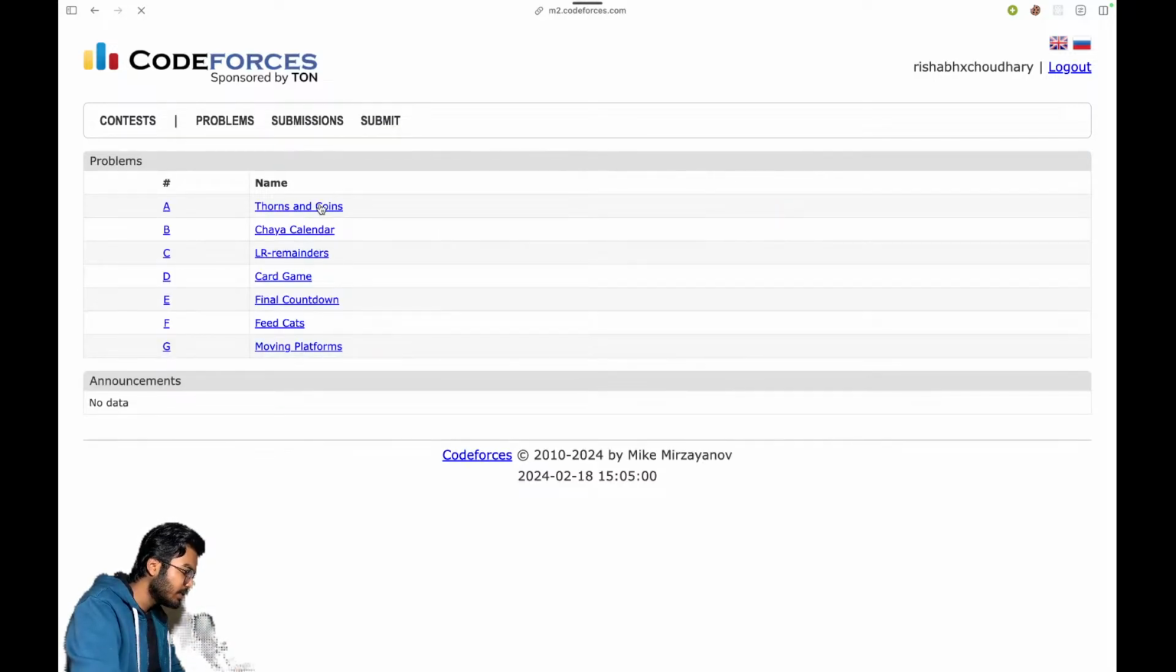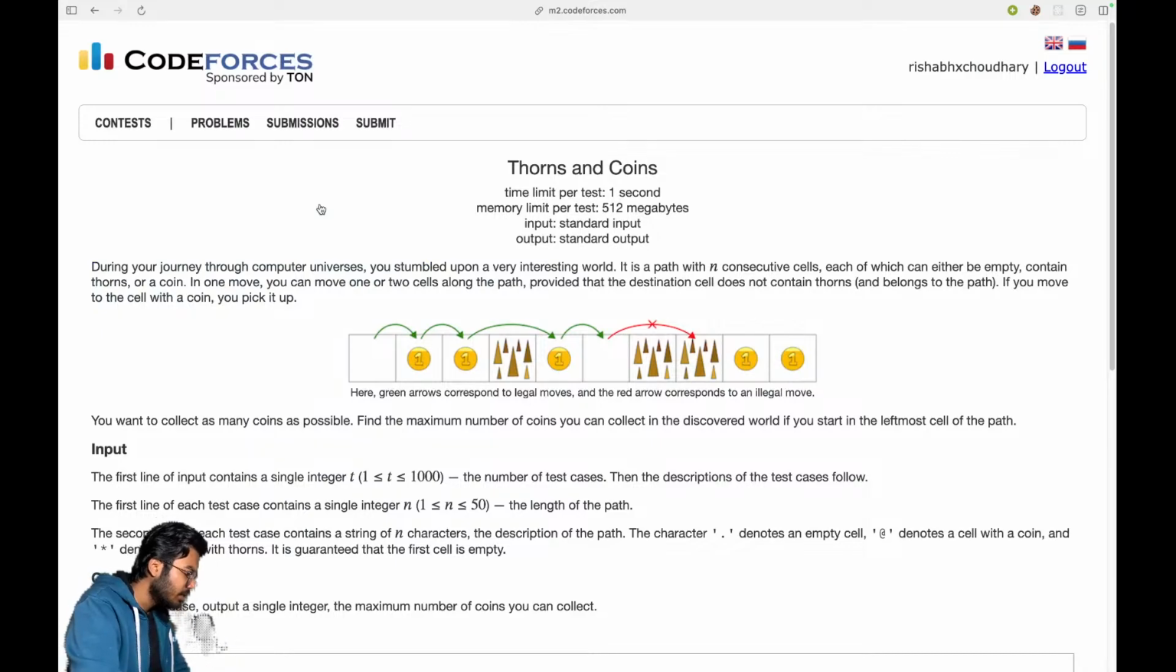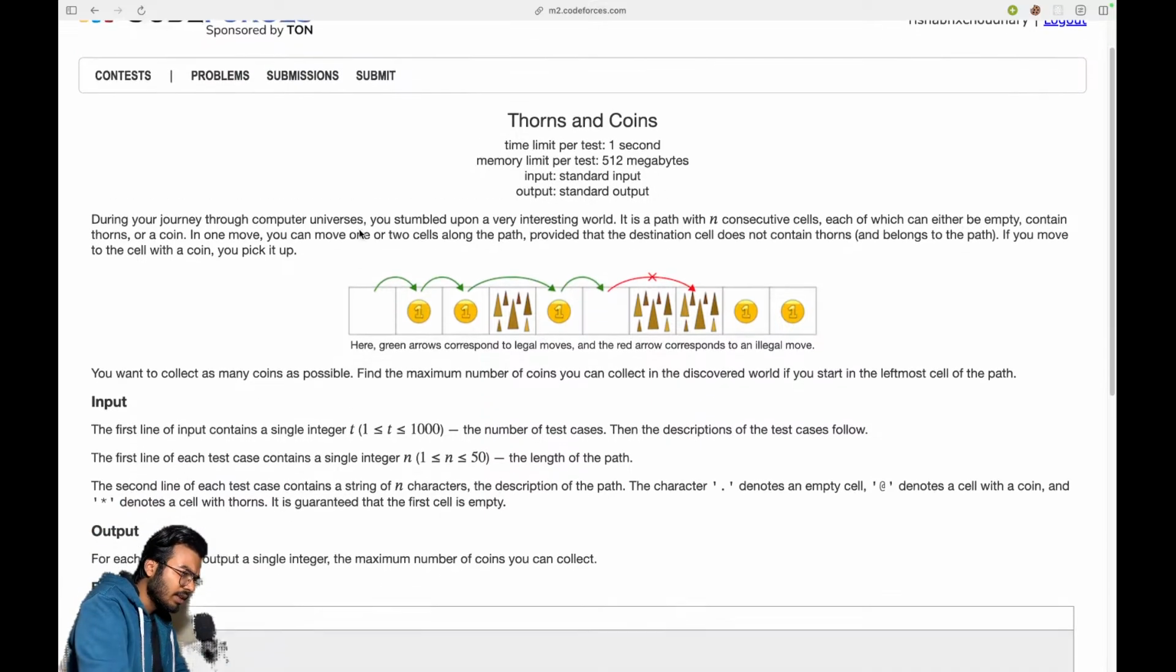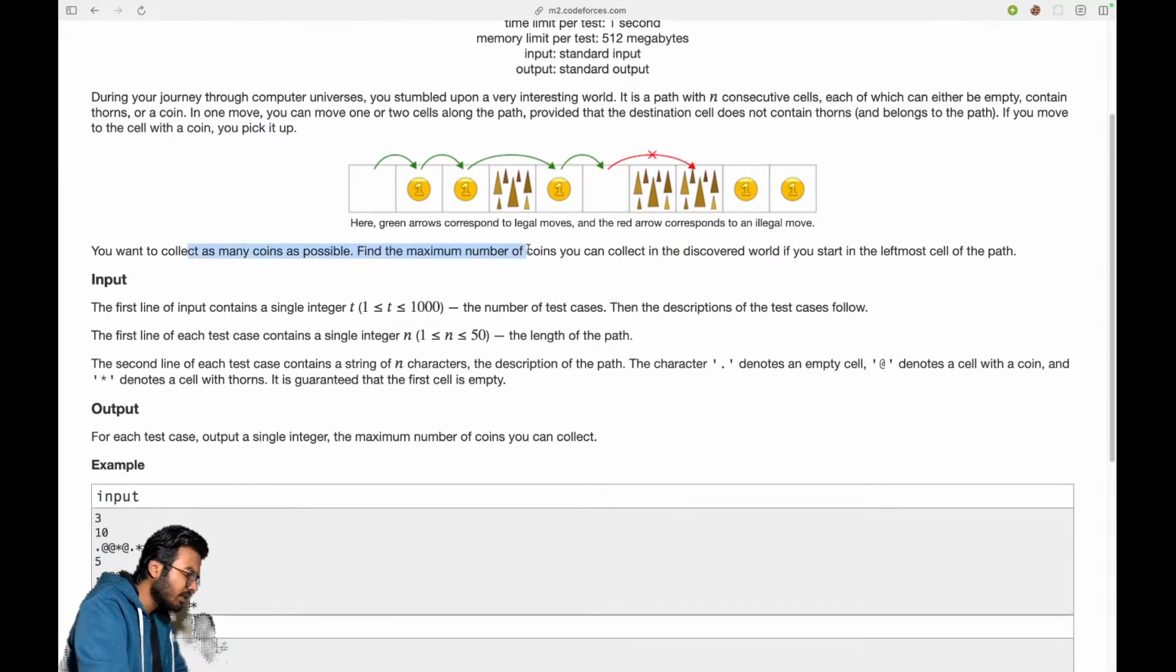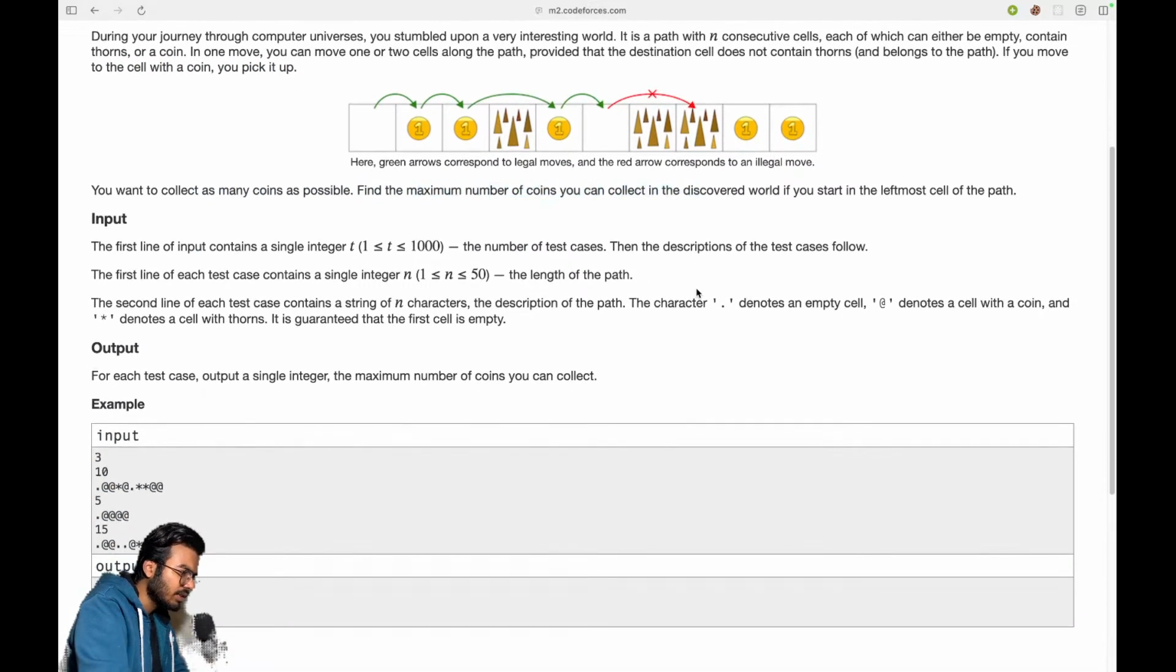Okay, it started. Thorns and Coins. During your journey through computer universes, you stumbled upon a very interesting world. It is a path with n consecutive cells, each of which can either be empty, contain thorns or coins. In one move, you can move one or two cells along the path, provided that the destination cell does not contain thorns. If you move to a cell with a coin, you pick it up. You want to collect as many coins as possible. Find the maximum number of coins you can collect.